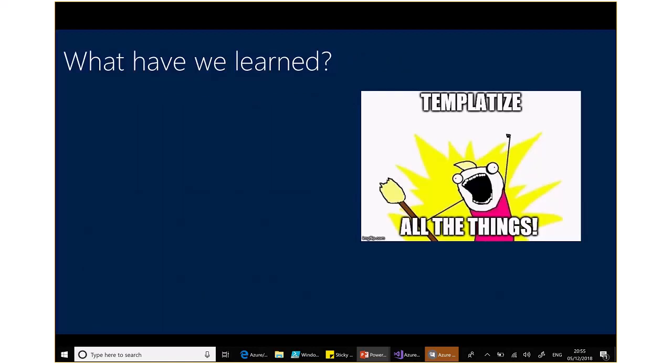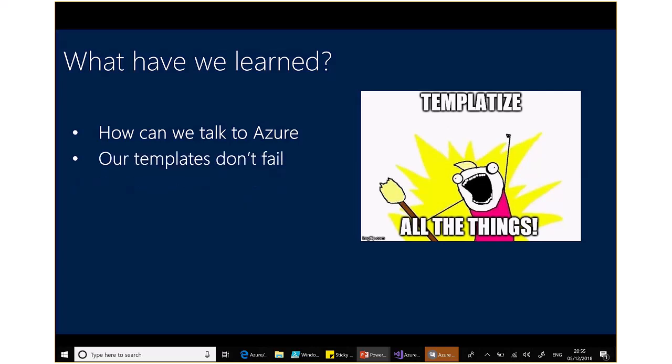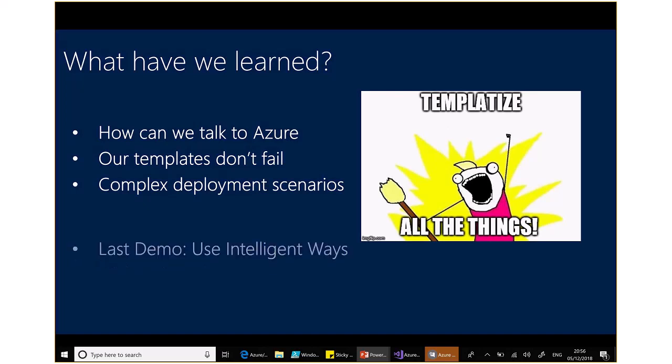So this is pretty much wrapping it up. So what have we learned? We walked through some simple and more complex scenarios of how we can talk to Azure and how Azure talks to us. We learned how to protect our templates so they wouldn't fail. We covered some more complex deployment scenarios and how to handle them.